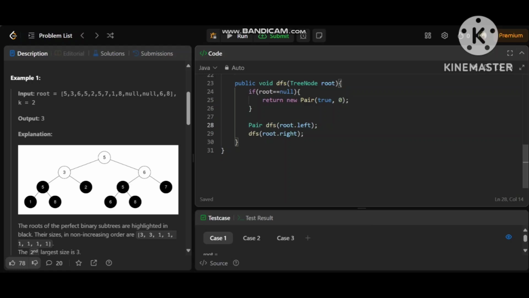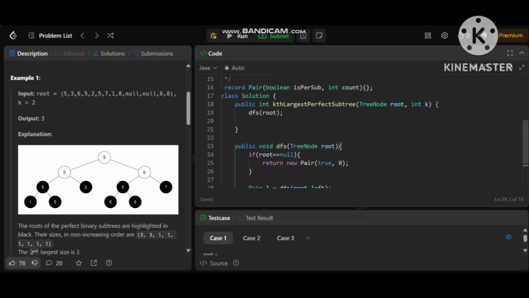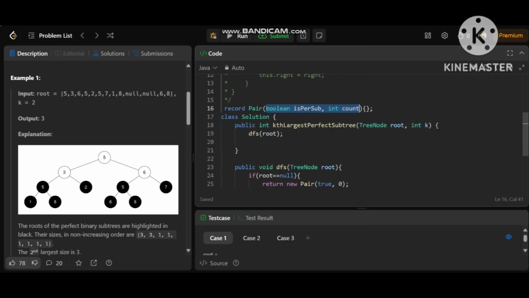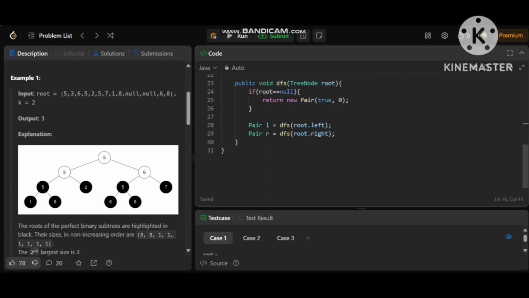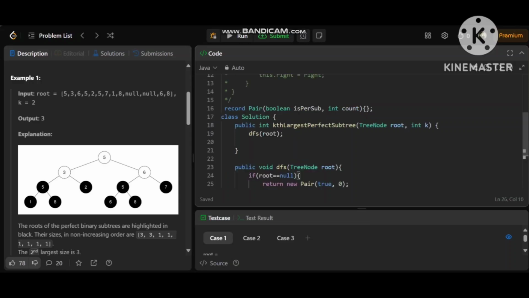So this is a pair class for the left side of the subtree, and this is for the right side. For this pair, I'm not going to write down the class and constructor and all those steps. Instead I can use the record. The record will generate the constructor and getter and setter for these fields, and I don't have to write anything else regarding this pair object. Now I can directly create the pair object by using the constructor defined by the record.